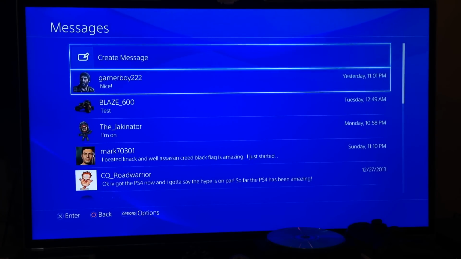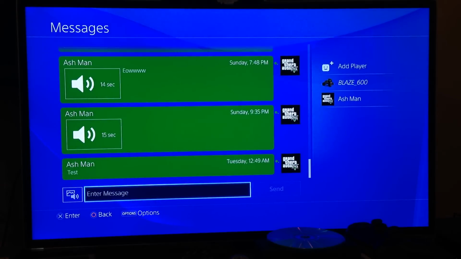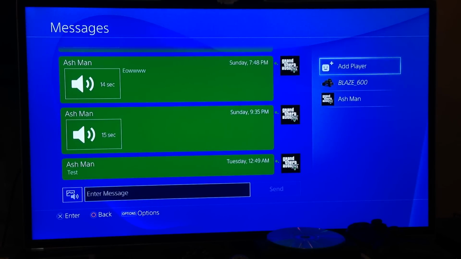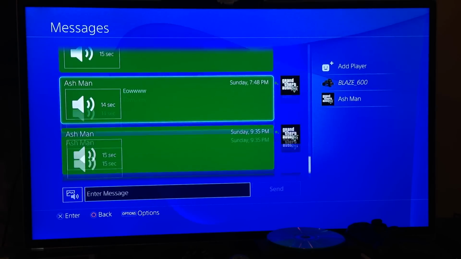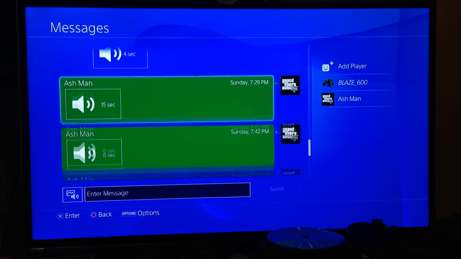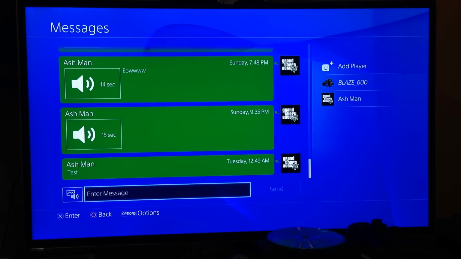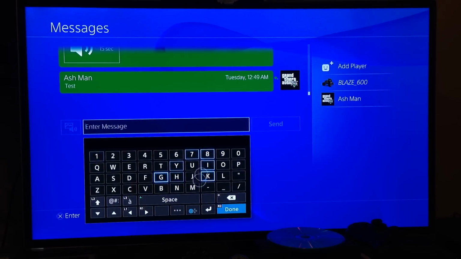Create a message, and then you can go in to here and view your message thread. And then right over here you can see who is in the group message, or you can add a player, which is pretty cool. So you can have all of your messages in this thread and see what's going on. Then you can enter a message here. As you can see here, you can type it in. What's cool is you can use a little circle cursor, which is interesting.